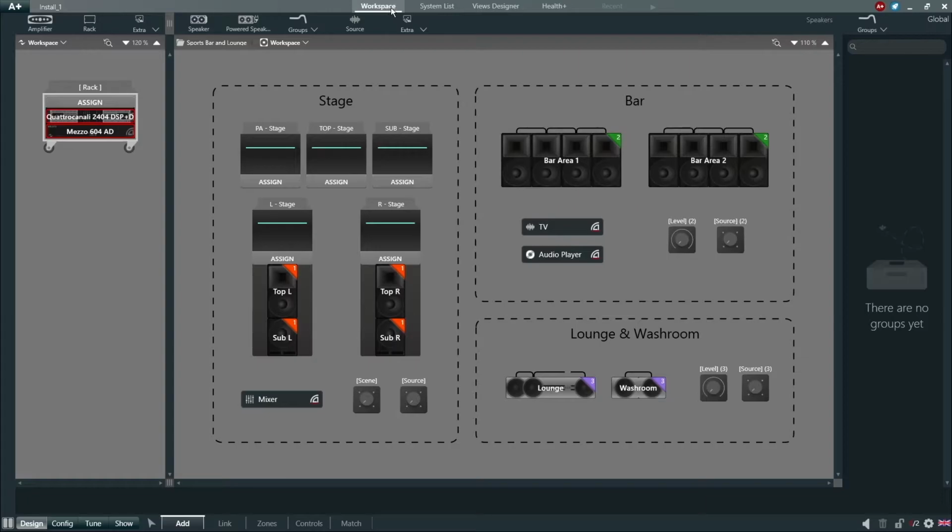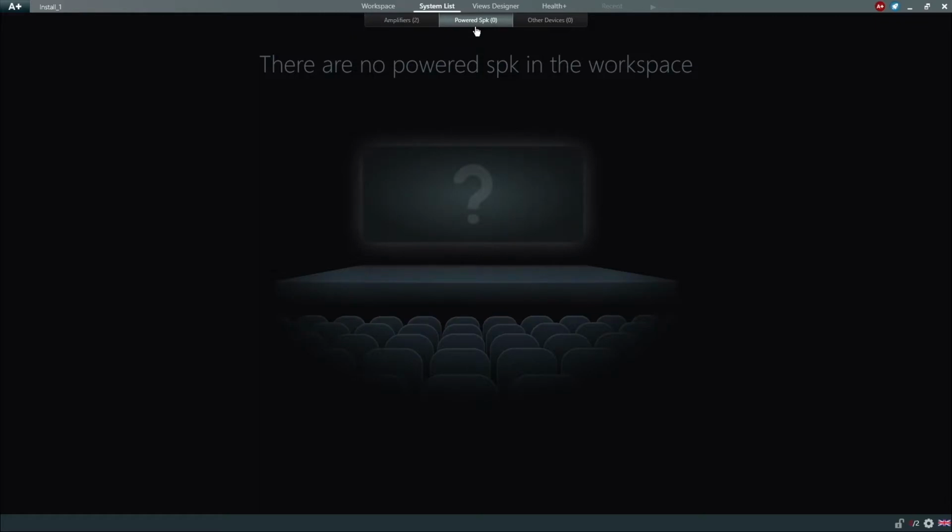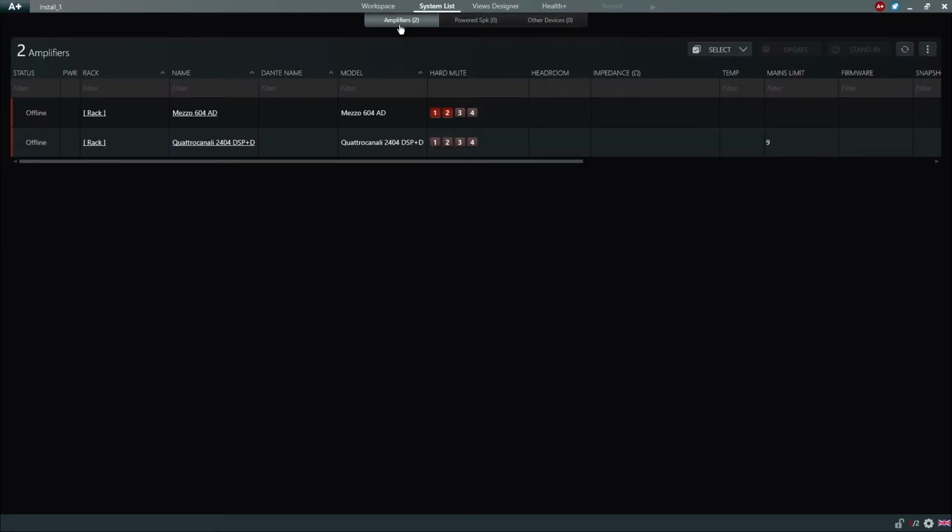Let's take a look at the System List tab next. In this tab, you will be presented with three windows: Amplifiers, Powered Speakers, and Other Devices. The Amplifier window is showing the amplifiers that are in the workspace. This will include online and offline amplifiers.